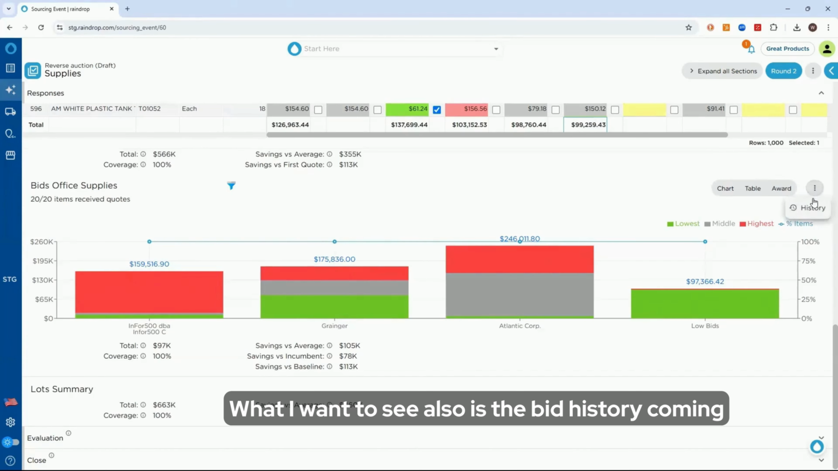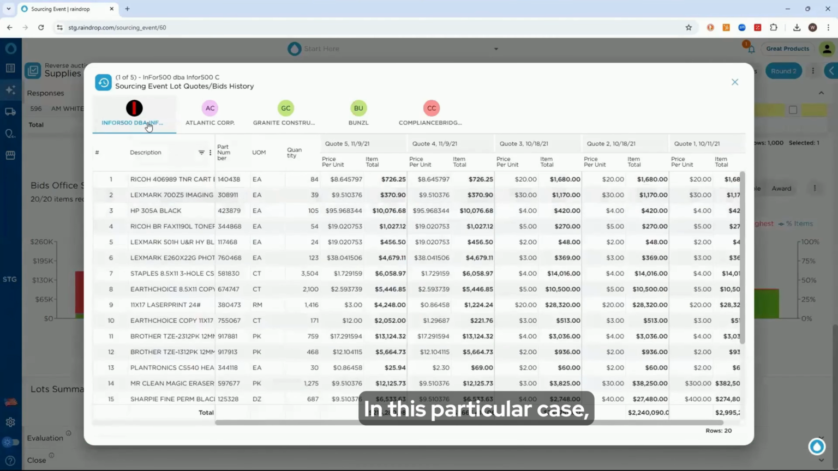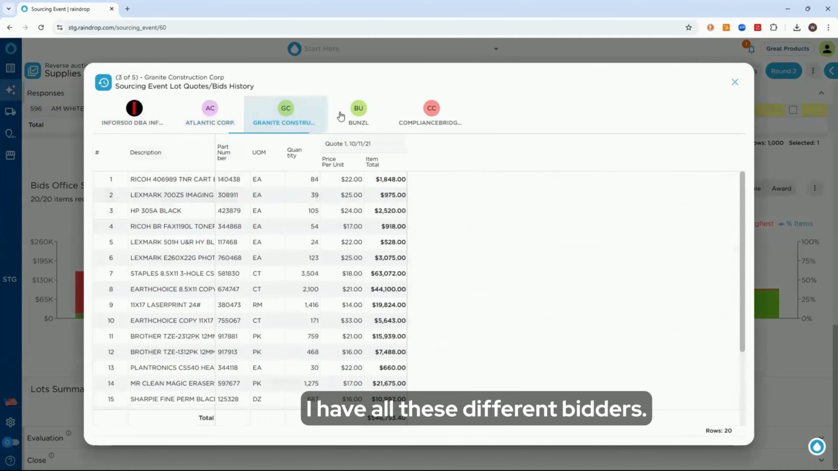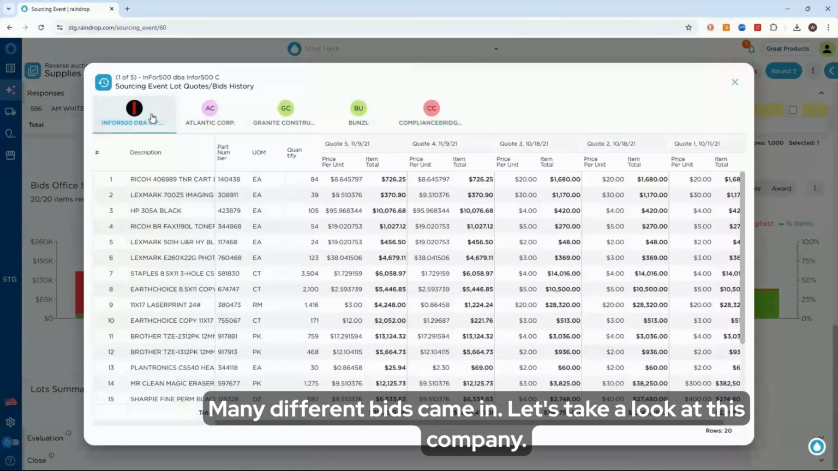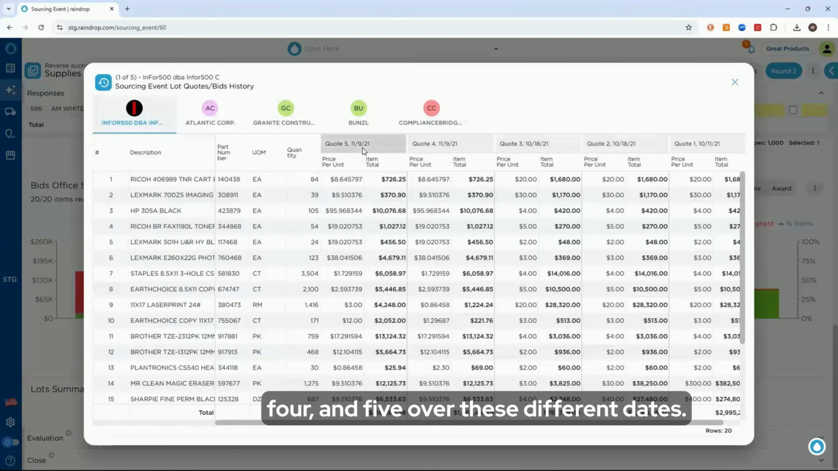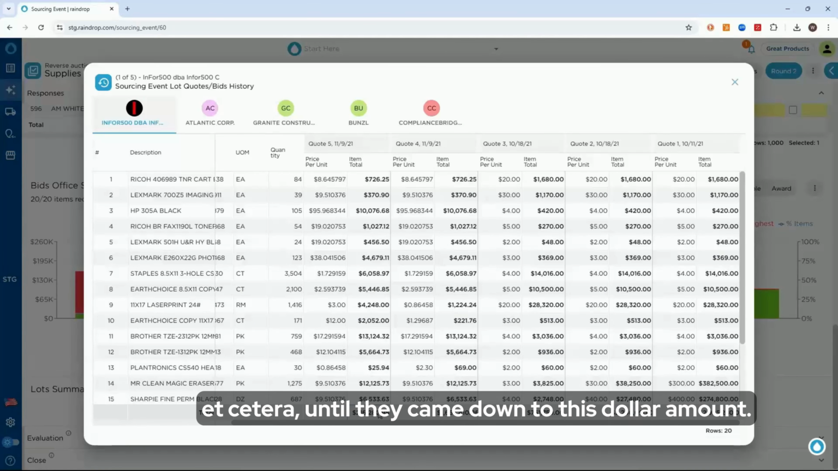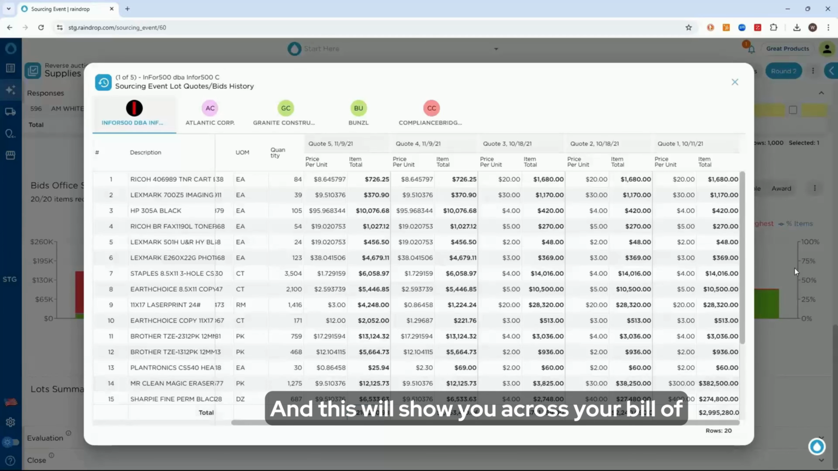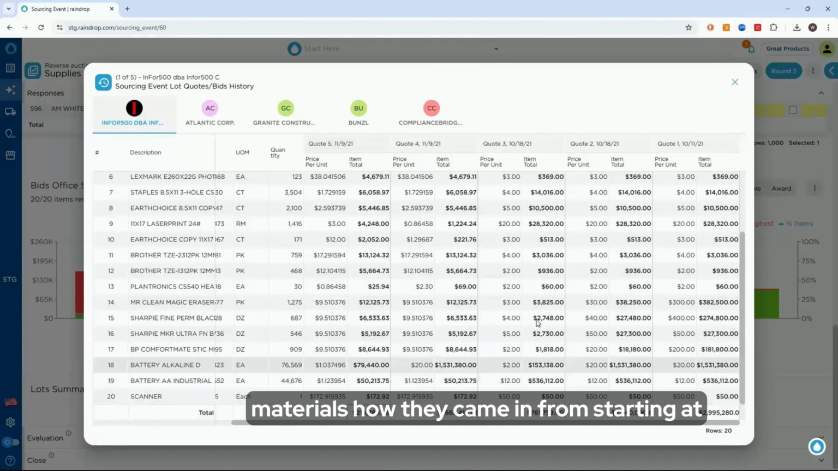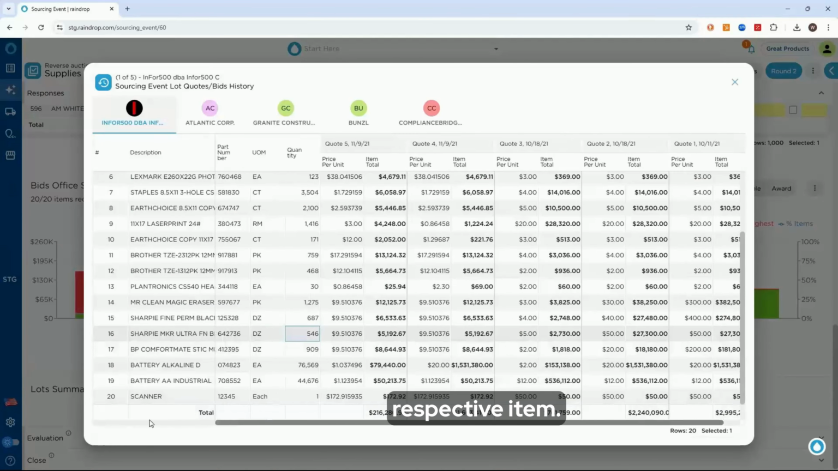What I want to see also is the bid history coming in, evidence-based sourcing. In this particular case, I have all these different bidders. Many different bids came in. Let's take a look at this company. They had bid 1, bid 2, bid 3, 4, and 5 over these different dates. Bid number 1 came in at about $3 million. Bid number 2, et cetera, until they came down to this dollar amount. And this will show you across your bill of materials how they came in from starting at $50 all the way to $9.50 for these 546 items of this respective item.